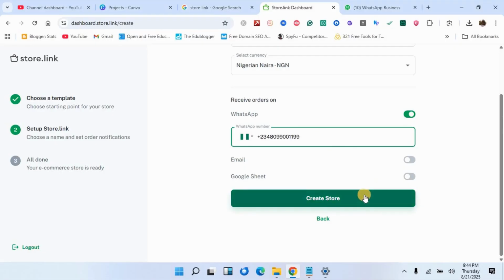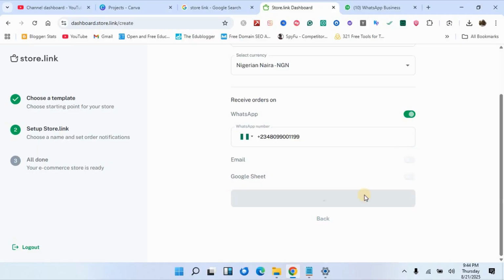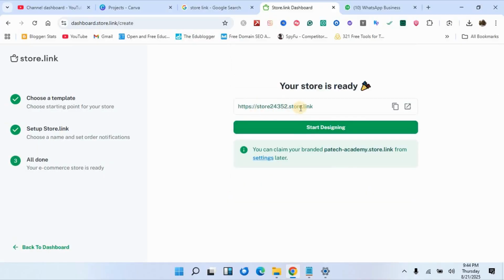Then click on Create Store button. Right now, it is loading. Voila! We have our Starlink here. You can now copy your Starlink here. This is the URL for your Starlink. You can copy it and visit it at any time. You can also share it with others.